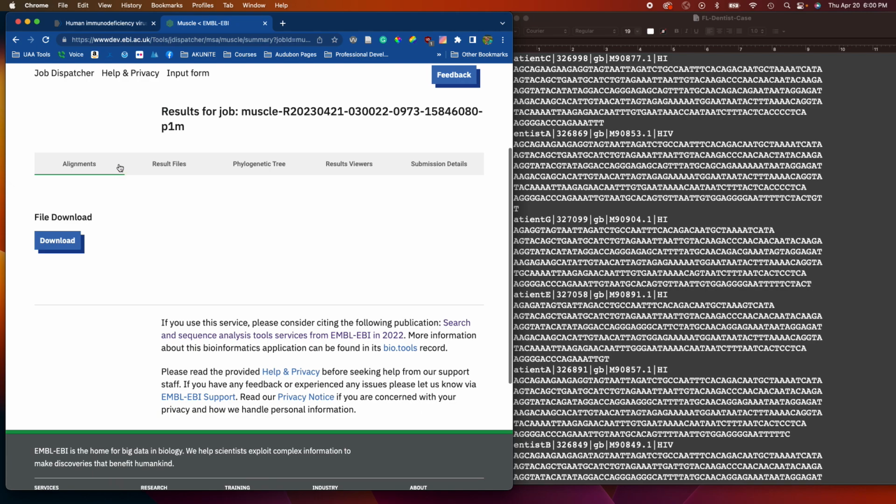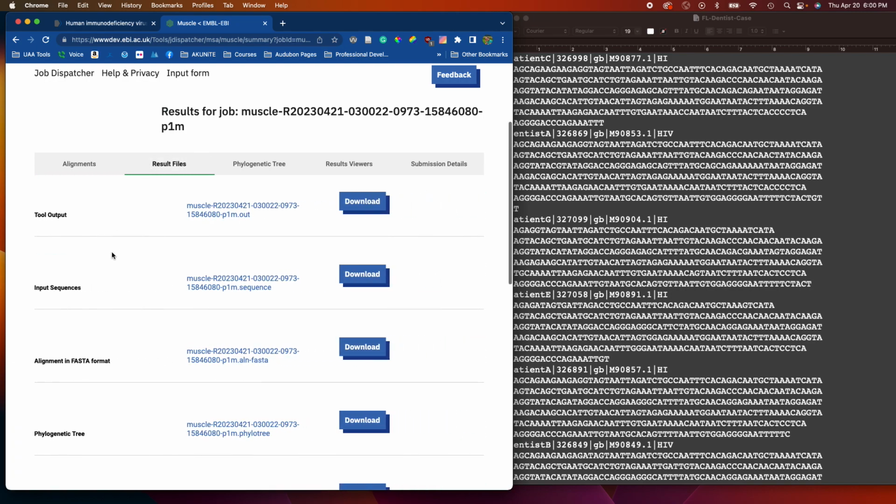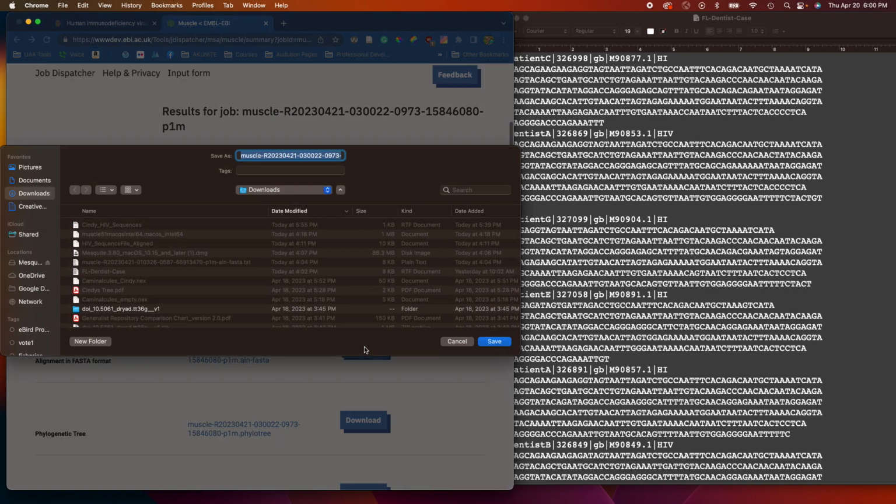All right. In order to download this aligned sequence data that we will be able to import into Mesquite, we're going to go to the results files, and we're going to choose this alignment in FASTA format. We're going to choose download. I'm going to call it Florida Dentist aligned sequences, so that it's really clear exactly what that is.